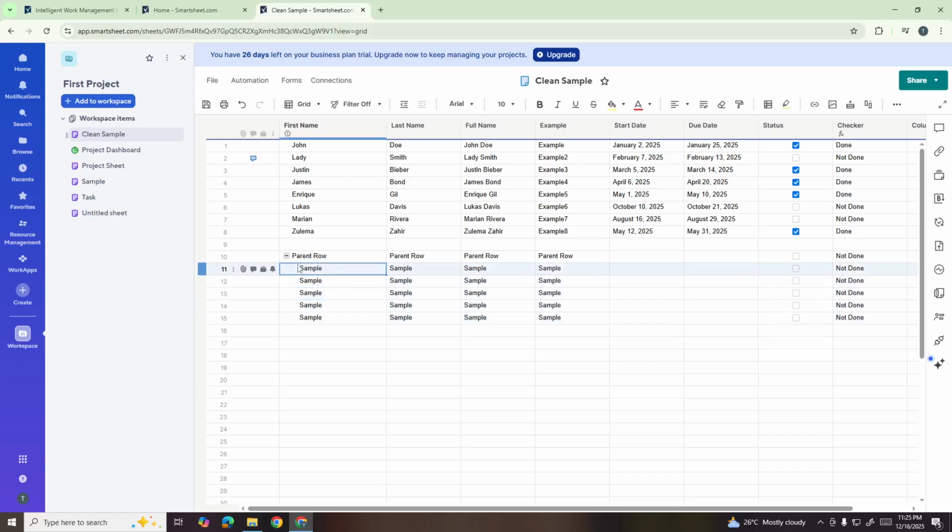And there you have it. You've successfully created a parent row in Smartsheet with child rows nested underneath it. This hierarchy makes it much easier to organize complex data, collapse sections for a cleaner view, and manage projects more effectively.